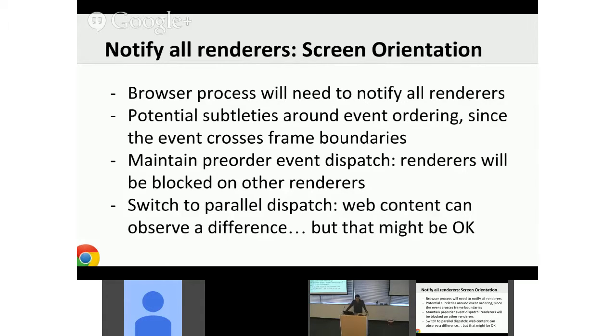So an alternative is to find all renderers in the page and tell them to dispatch this event at the same time in all the renderers, still in the pre-order order. The problem here is there are potentially observable side effects, all right? Because this is a JavaScript event, the JavaScript might detach a child frame during the processing of this event and that sort of thing. We're a bit iffy on this, but it might be okay.